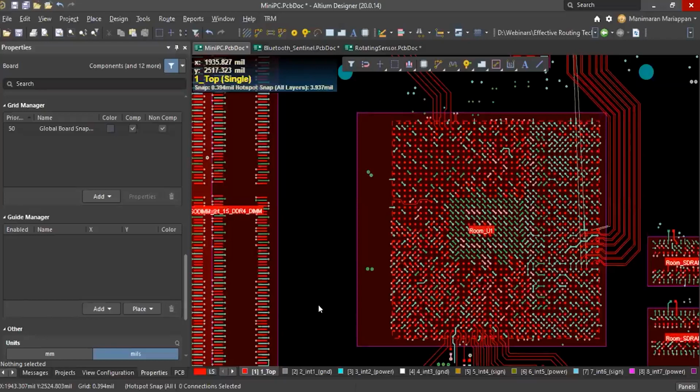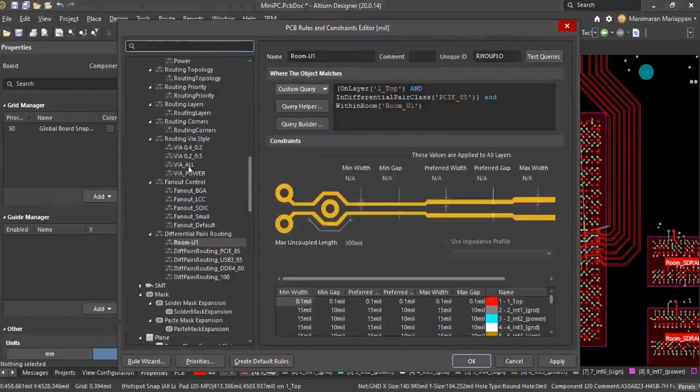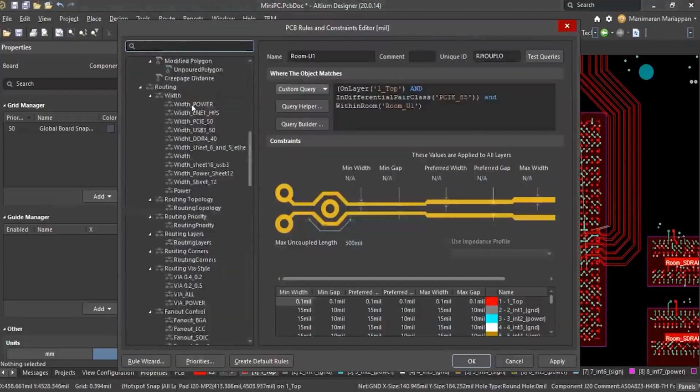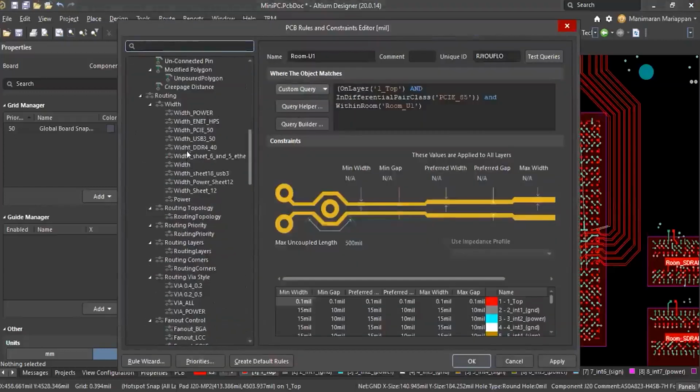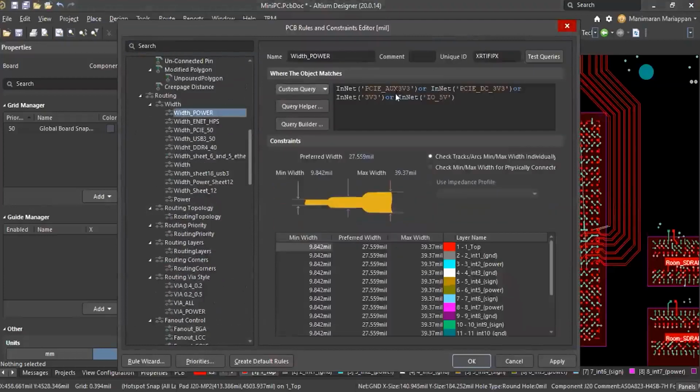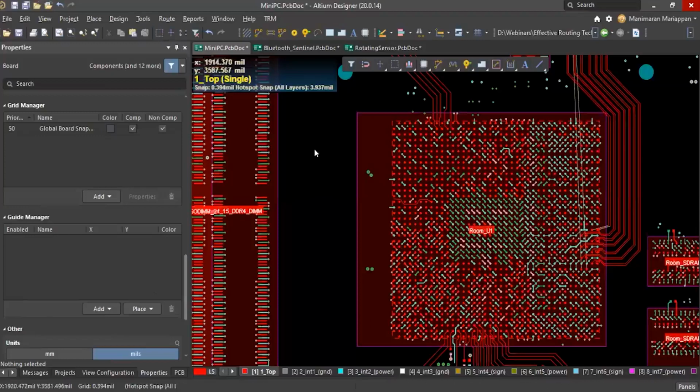How can we change the width of many traces? For many traces, there is one option I explained, retrace selected. Once you change the track width in your constraint, after changing the track width, you can simply select the signals and go to route, retrace selected. That is one option.